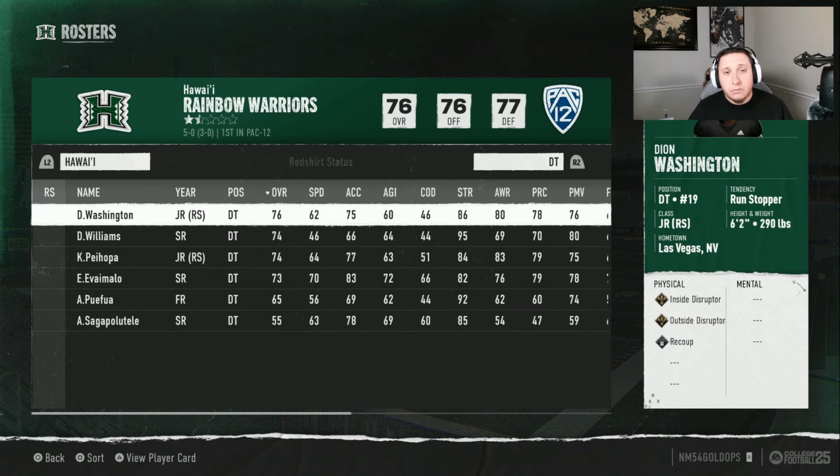And then with that being said, we're going to talk about interior defensive linemen. So that really encapsulates your 4-3 D tackles.